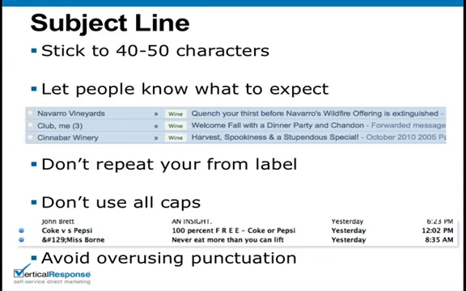And also make sure you let people know what to expect. It's actually against the CAN-SPAM law to have misleading subject lines. So if you say free iPad in your subject line and you're really talking about sushi, that is illegal and not a good practice anyway. And also don't repeat your from label. As you can see here again, the from label is the company. You don't need to waste your valuable characters saying your from label again.